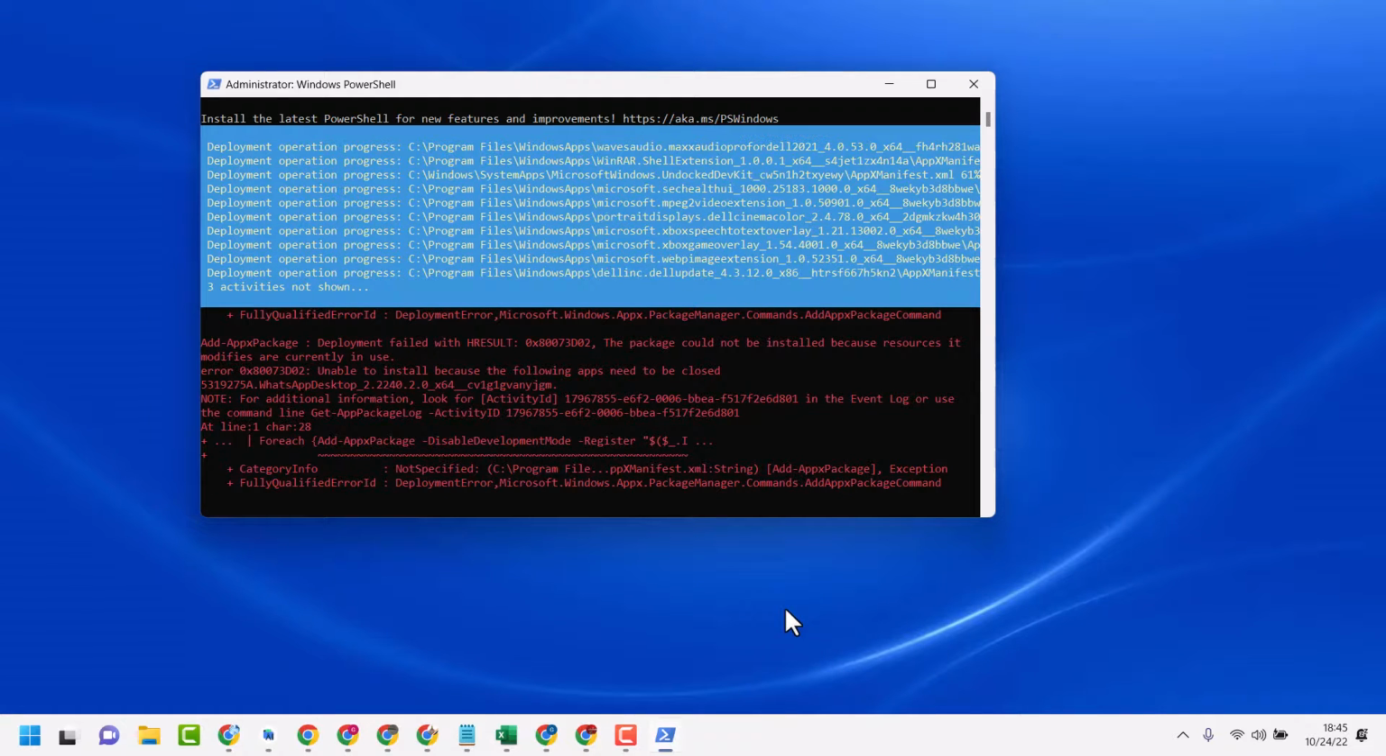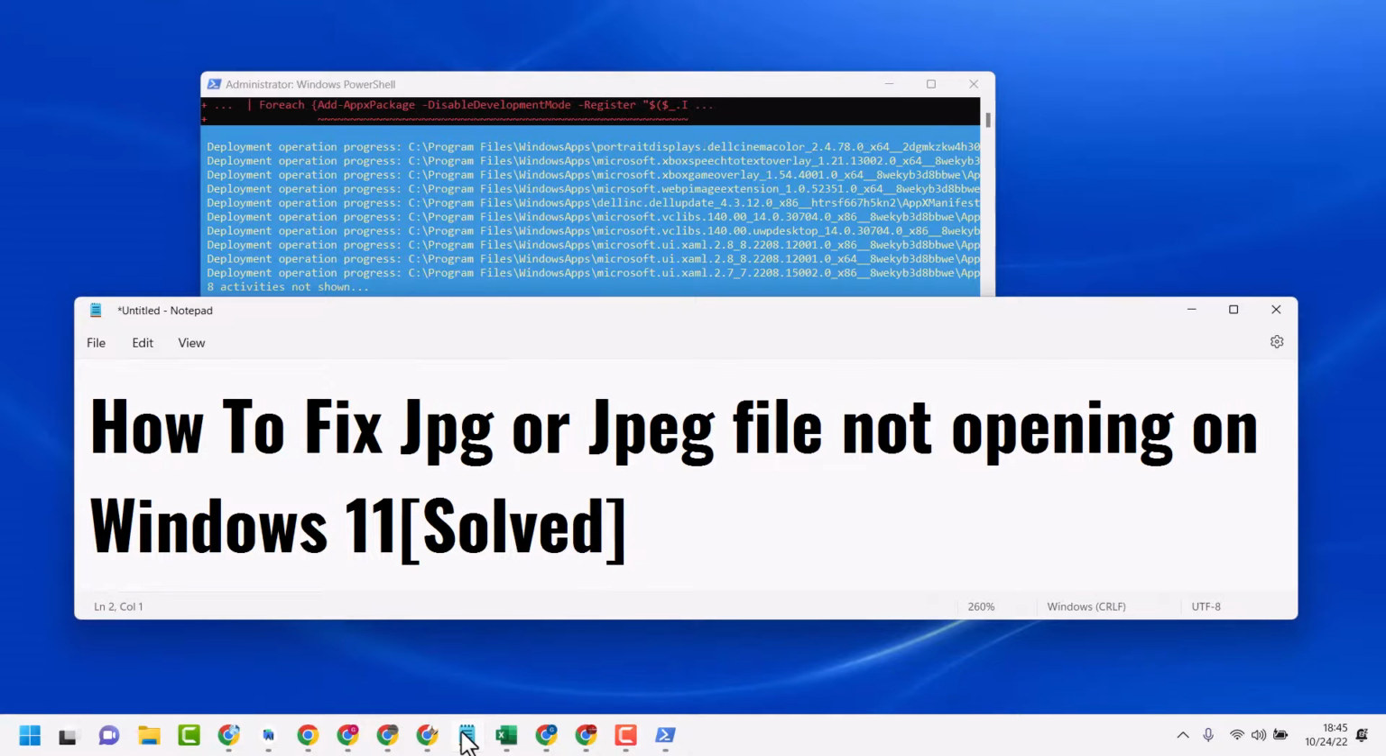Hopefully guys, using these simple and easy steps we can fix and resolve JPEG or JPG file not opening on Windows 11. Thanks for watching, and comment whether any method worked for you or not.